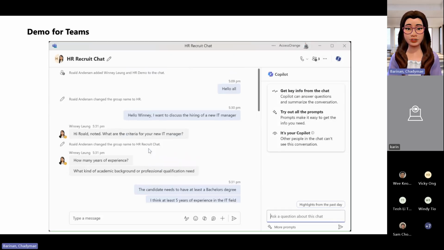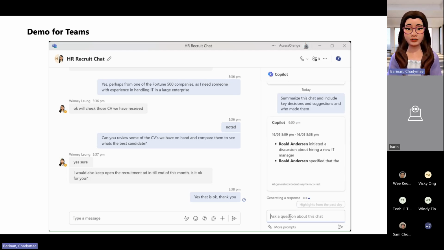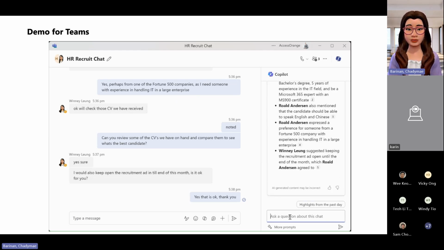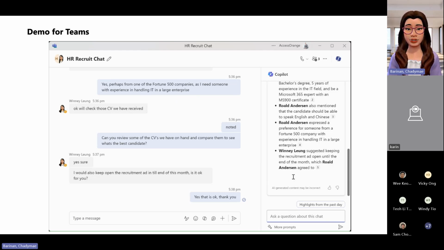Another thing I can do is I have this HR recruit chat and I'm able to ask questions about the conversation inside this chat to summarize what was discussed, what decisions were created, and the suggestions made by the team. You can see here it also puts in a timestamp and the name of the person who discussed certain things, and, for example, that this candidate should be able to speak English and Chinese because most of our clients are within Chinese speaking countries as well.